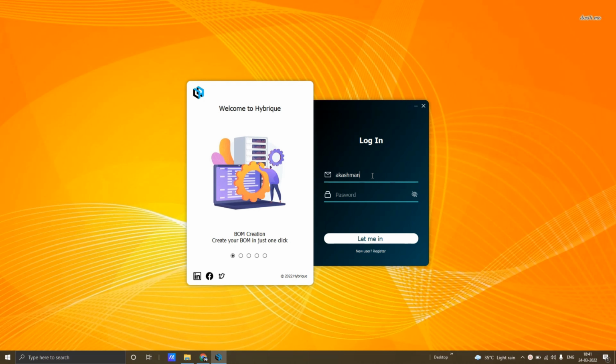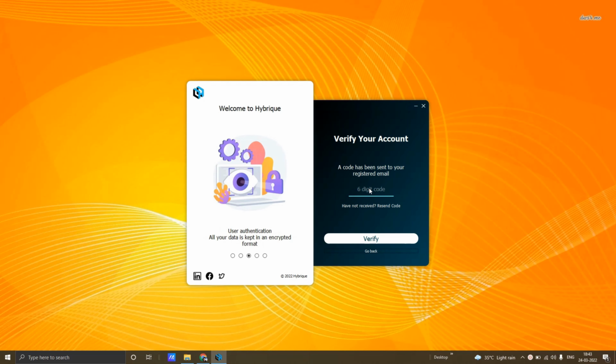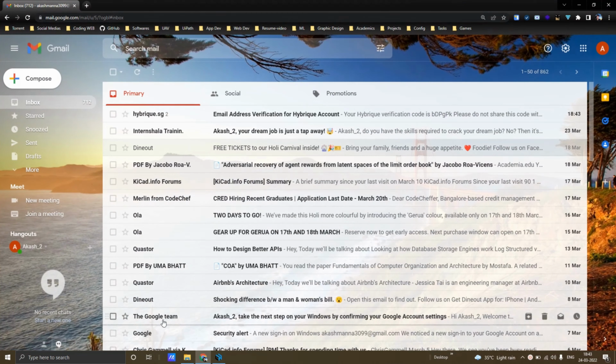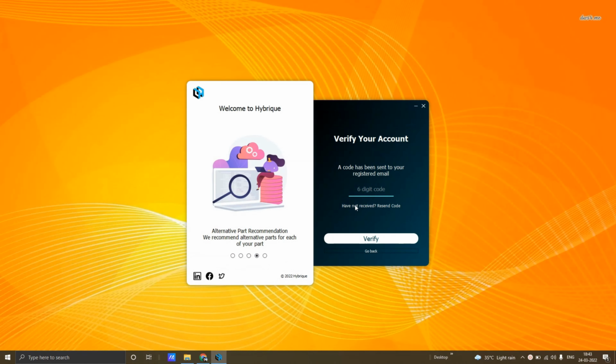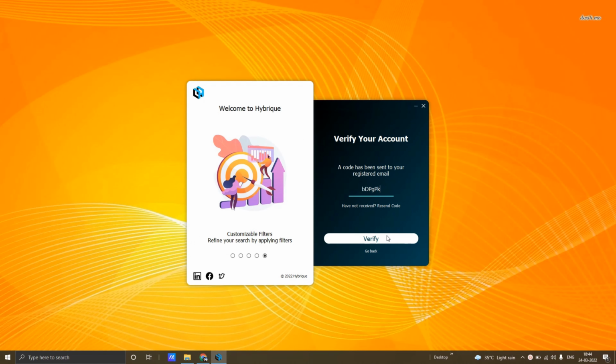After that, give your email and password that you used while creating the account, and then click on Let Me In. If you are logging in for the first time, then you need to verify your account. A verification code has been sent to your registered email. If you have not received the code, you can click on the Resend code. Now copy the code from your email and paste it here. Then click on Verify.